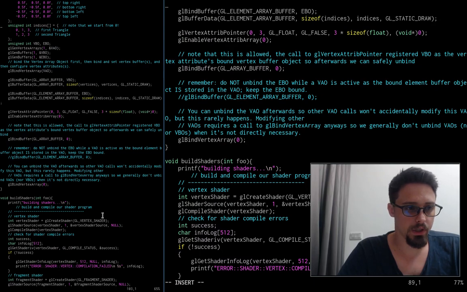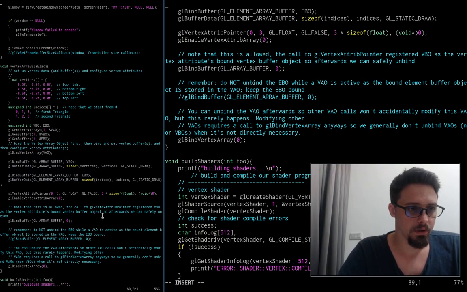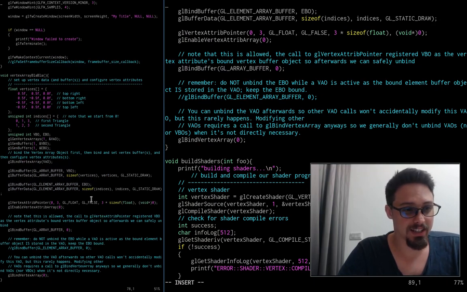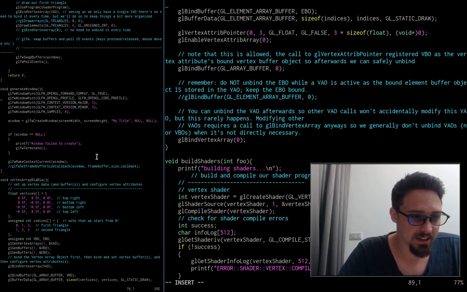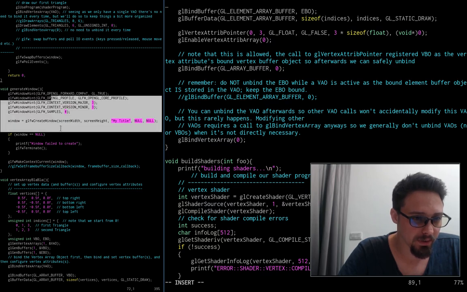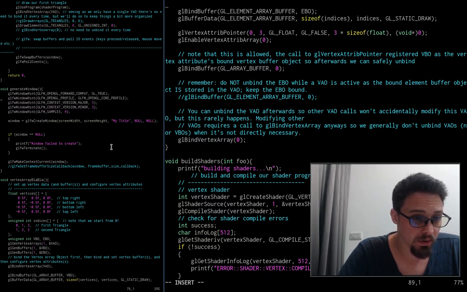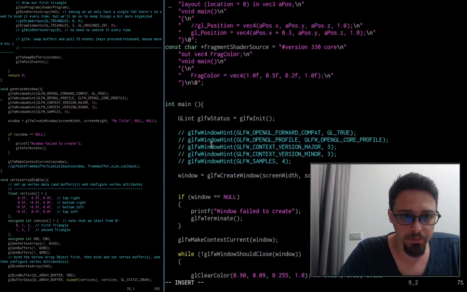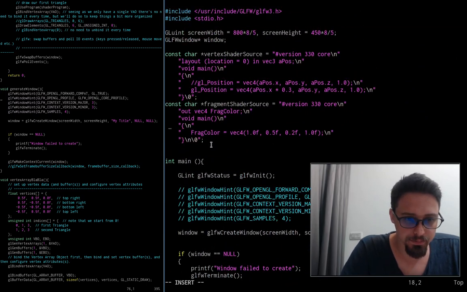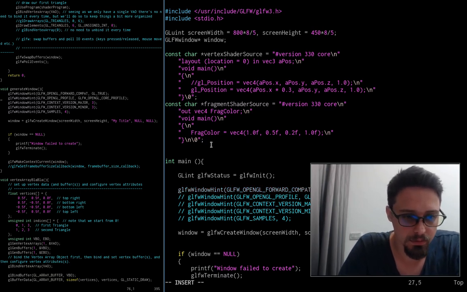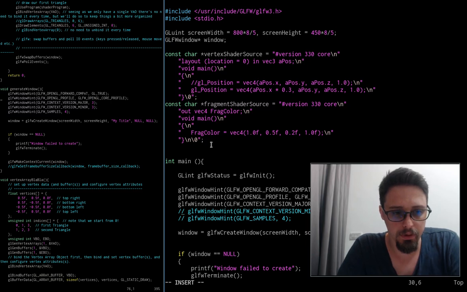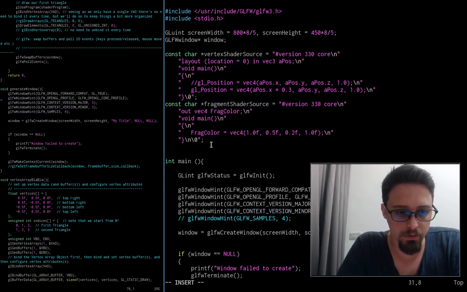So we have a build shaders function. We have a, I admit this is not the best name, vertex array blah blah. Here I kind of put the window generation stuff into a separate file, but what I'm going to do here is just uncomment this stuff from the previous version.